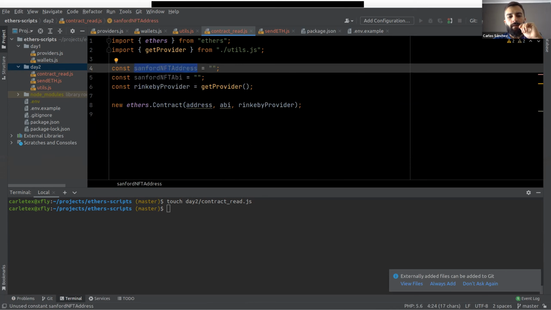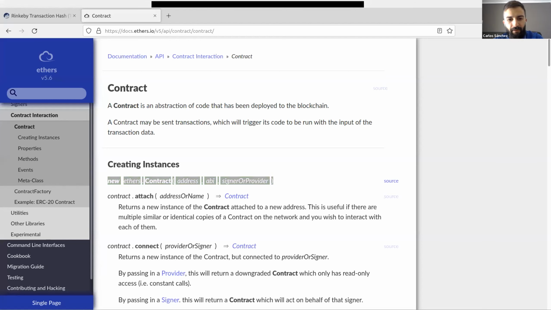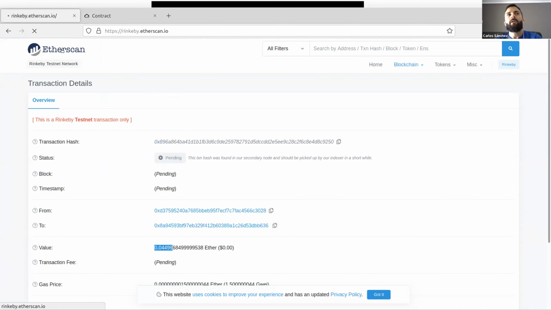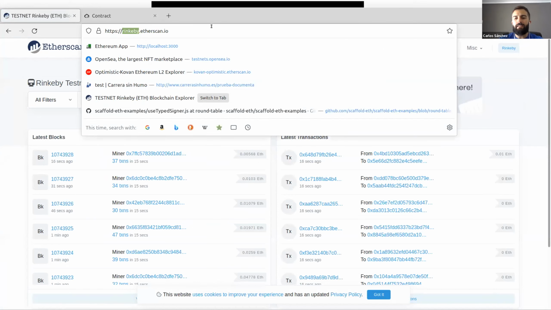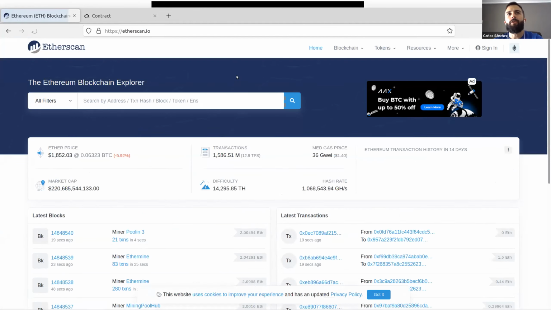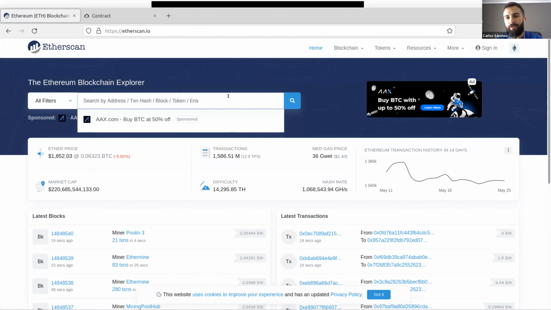And this happens to me all the time. I always wonder, where is the contract? Because I deployed it and I forgot about it. So sometimes I have to search in Etherscan for where the contract is. If you remember, last week Sanford bought some NFTs from this contract. So what I will do is go to Sanford.